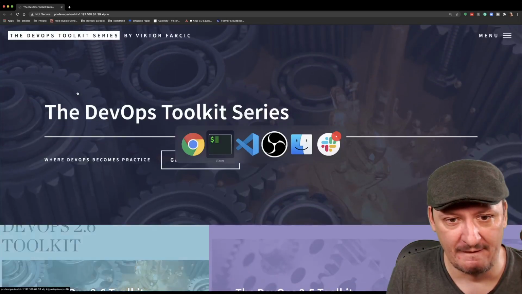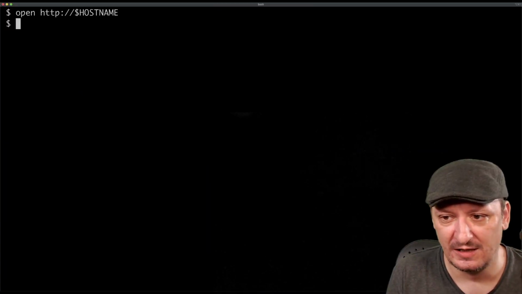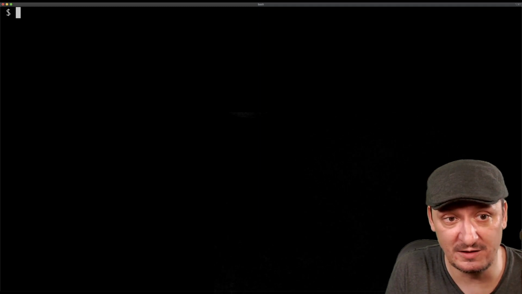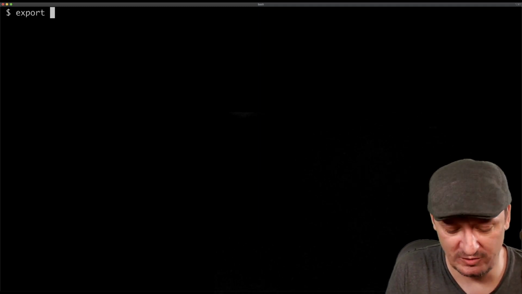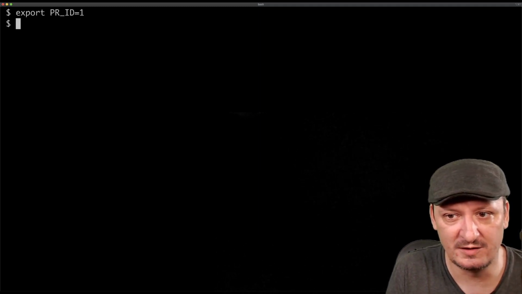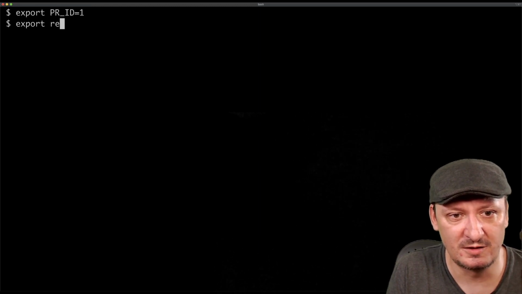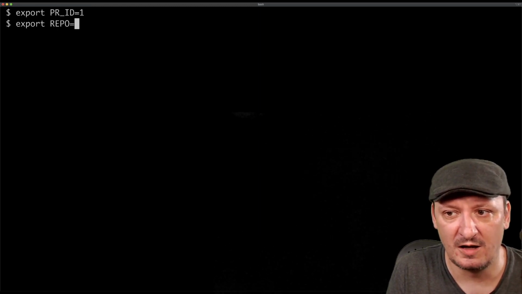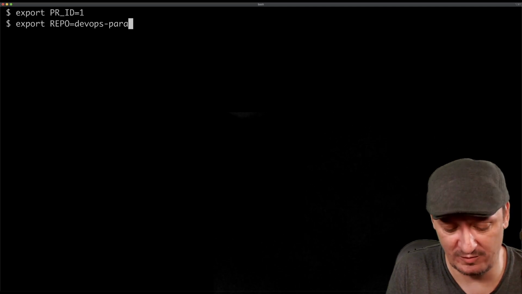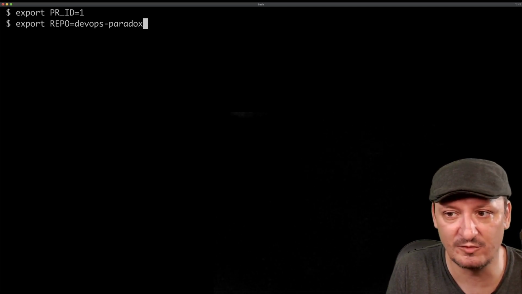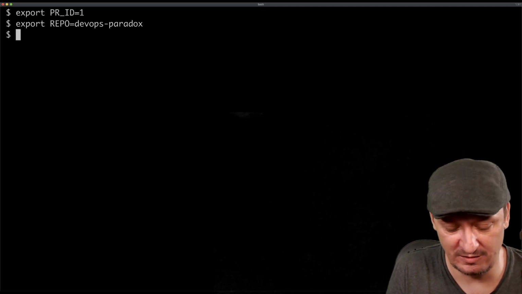Cool. Now let's go back to the terminal. Let's say that now in parallel while we are talking, somebody from our company created another pull request, this time with a different application. Let's say that that's also the first pull request, but of the repository repo DevOps Paradox. The previous one was DevOps Toolkit. This is DevOps Paradox, a different application, different repository.